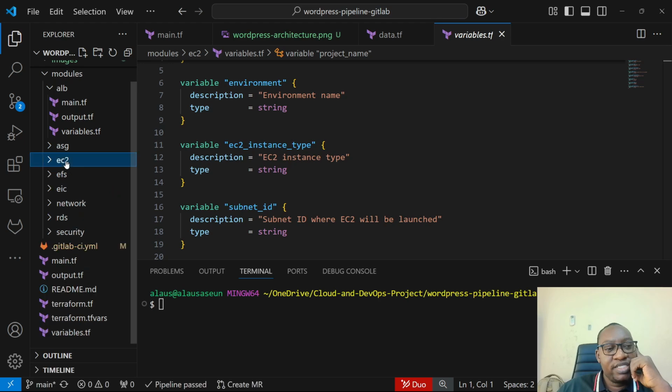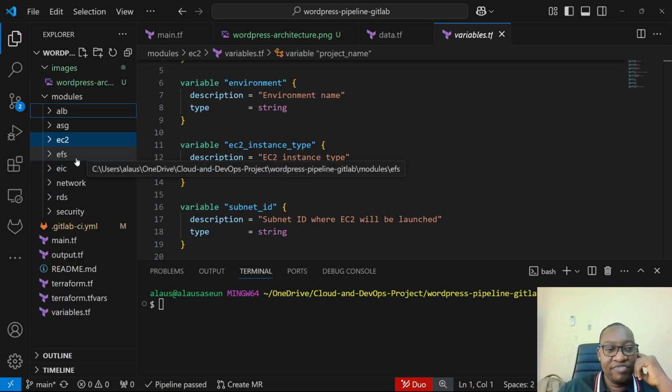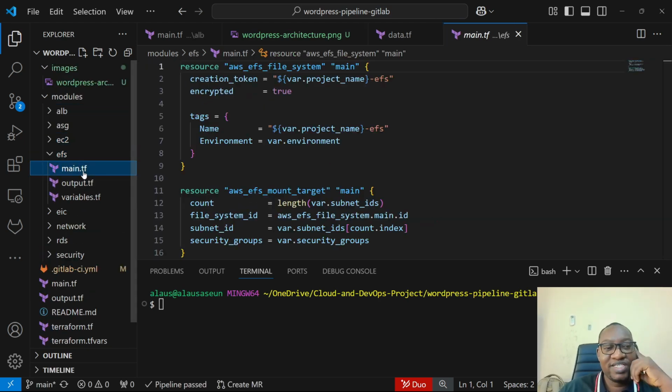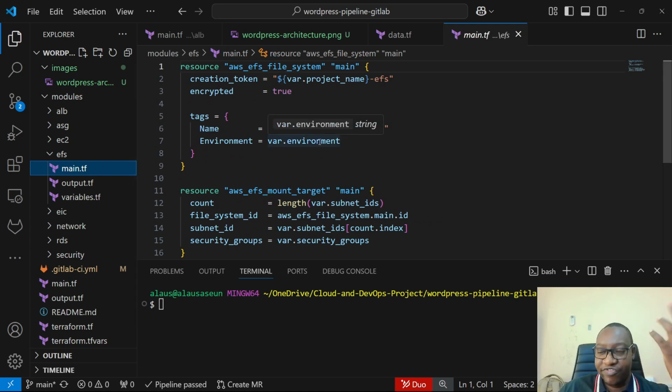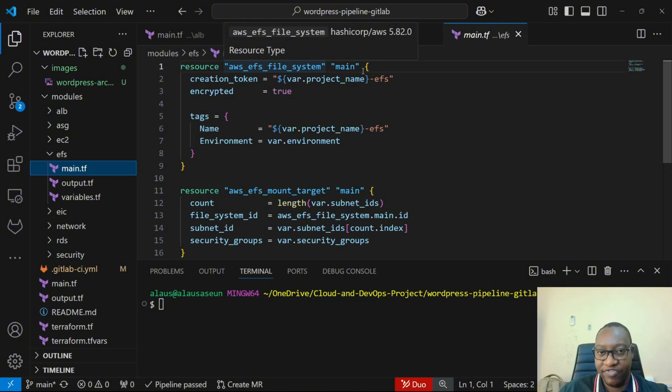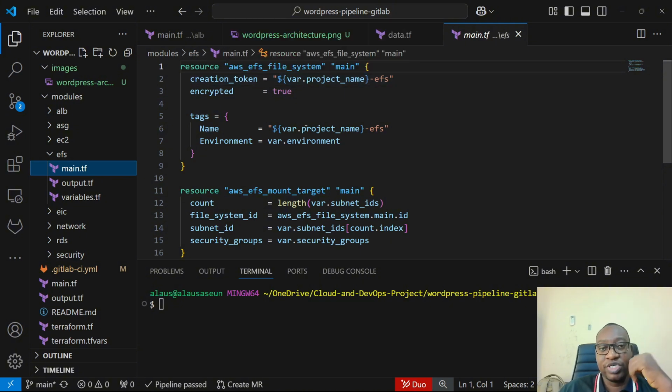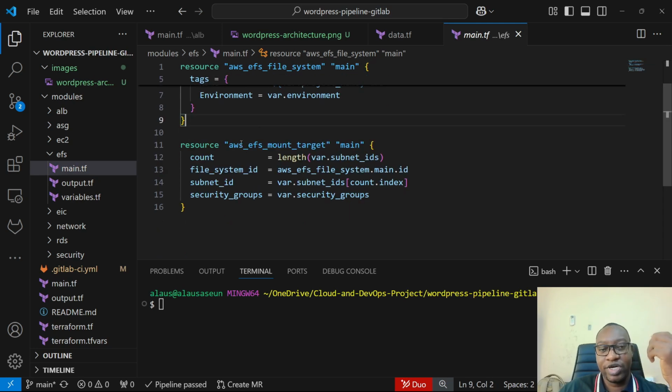Now, moving on, let's take a look at all the modules that we have here. So we have the EFS. The EFS has the main.tf, and of course, we're declaring and defining the resource, the file system, the name, we want to encrypt it, and of course, we're also tagging it. And right here, we're also specifying the mount target.